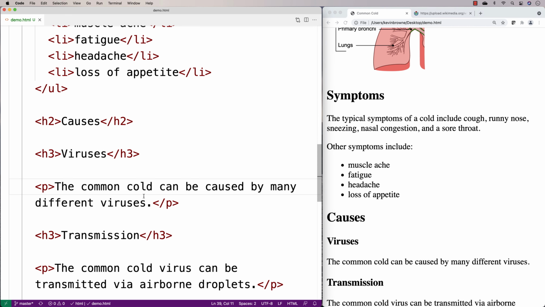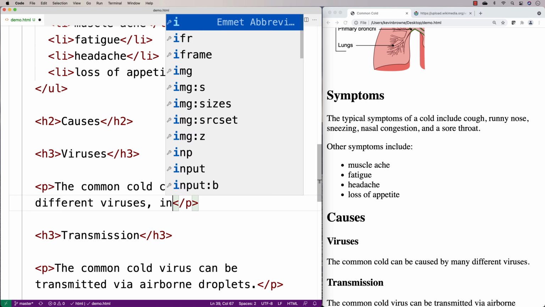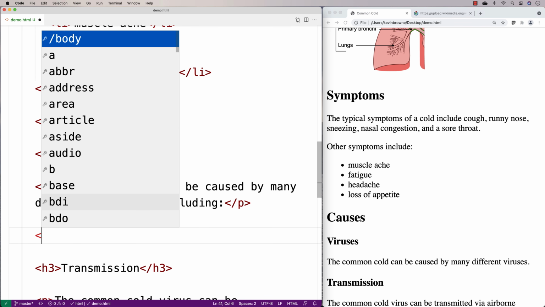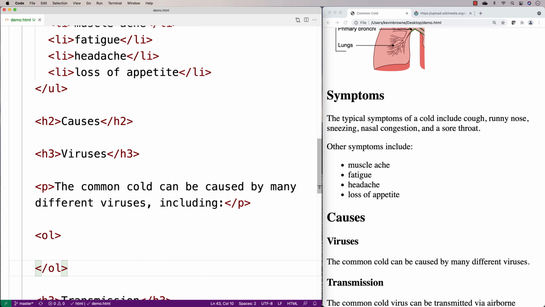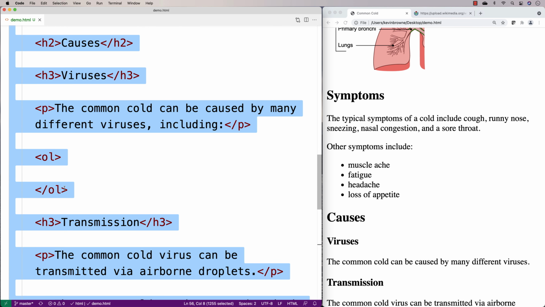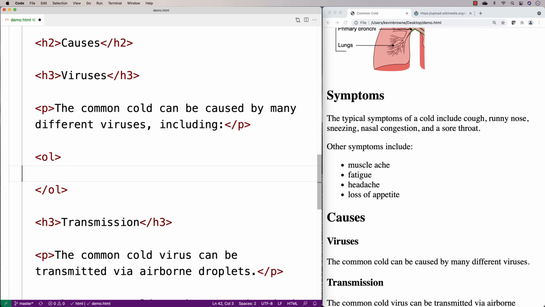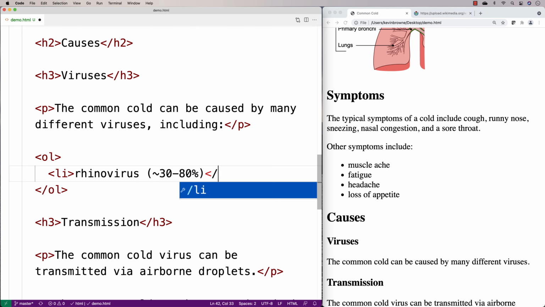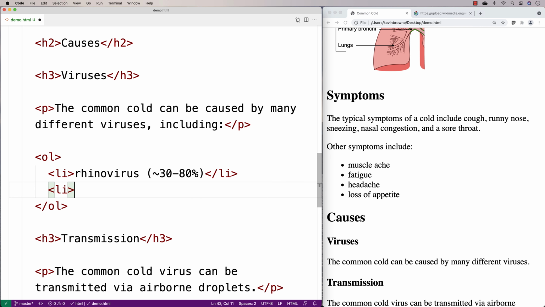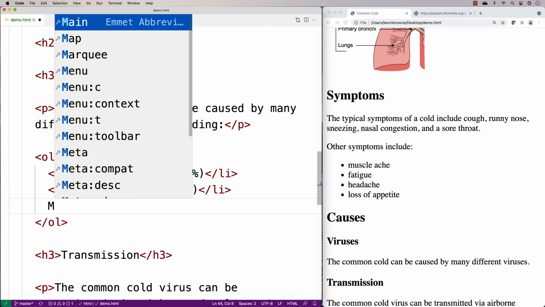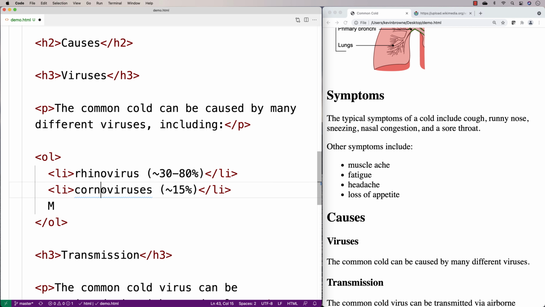So we'll say the common cold can be caused by many different viruses, including, and we'll make our ordered list here. So I'll say open OL, close OL, and OL is for ordered lists. Then we'll put our list items in here. So I'll say LI, and I'll say rhinovirus, about 30 to 80% of common cold cases are caused by rhinovirus. Open LI, and I'll say coronaviruses, and I'll say about 15%. Close LI.